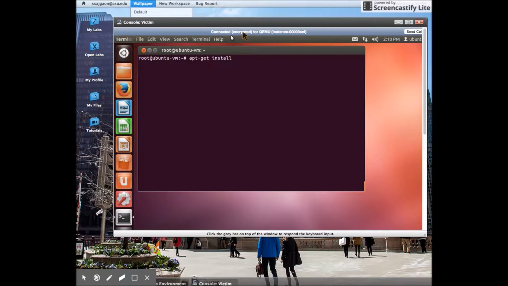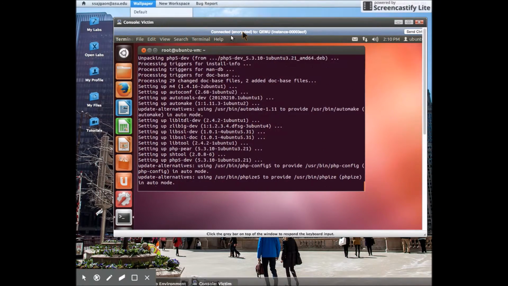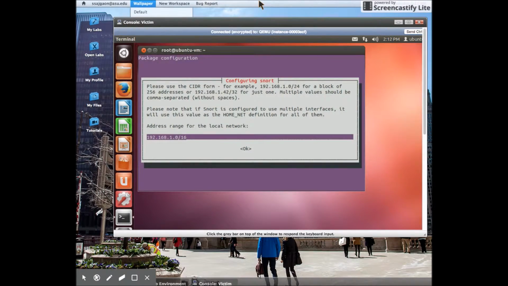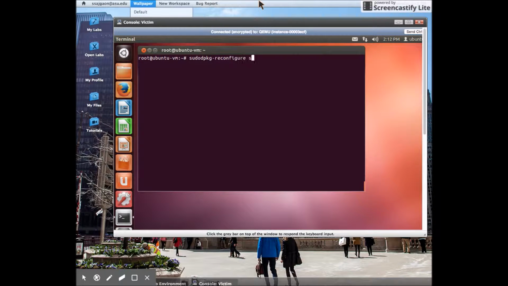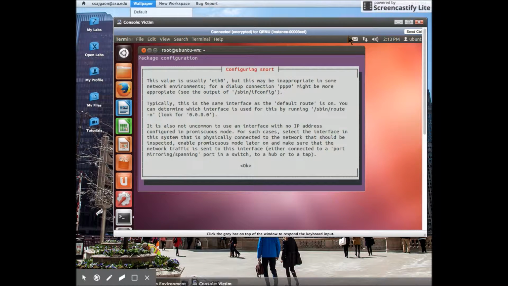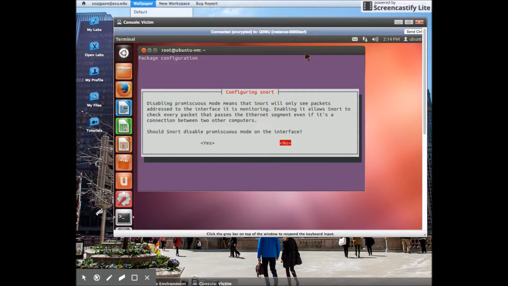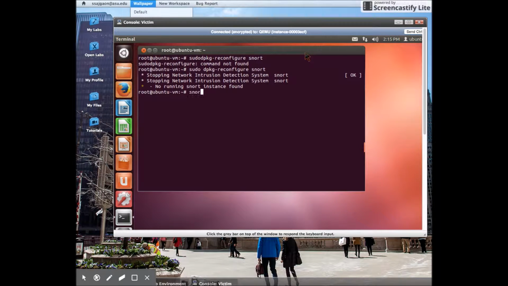So this is the PHP peer part of it, and then I'll install Snort. I'll change this. Once done, I'll reconfigure Snort and I'll add eth0 in it. So eth0 is added. Yep, selecting it. Once done, I'll start Snort.